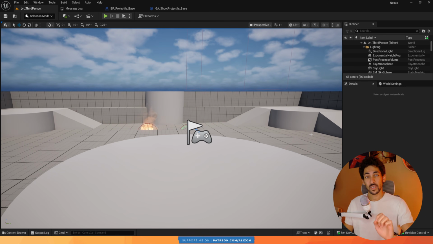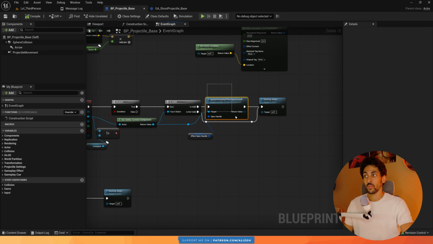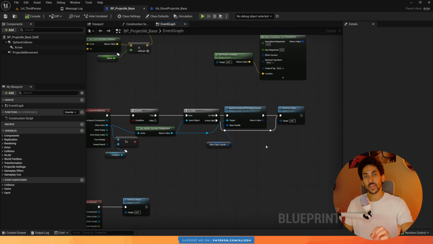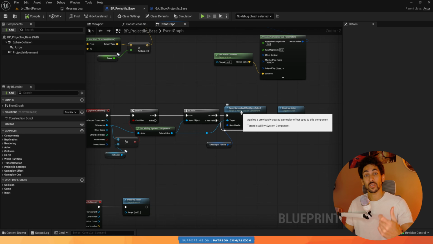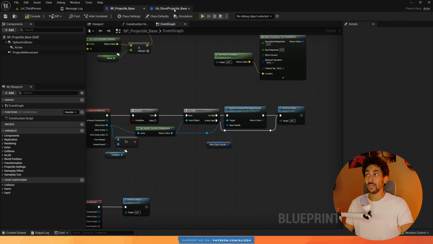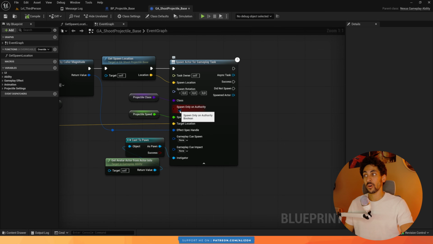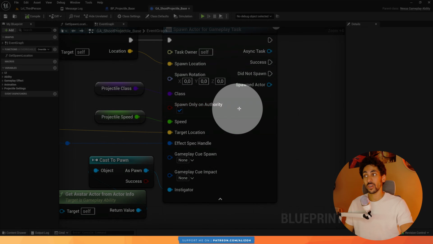All right, now I made a mistake that I want to fix now, and that's in our base projectile. When we apply damage, we don't check if we're on the server. That means we apply damage both on the server and the client. That's not the right way to do it. Generally, you only want damage to be applied on the server. Even though in our projectile, when we spawned it, we said spawn only on authority.